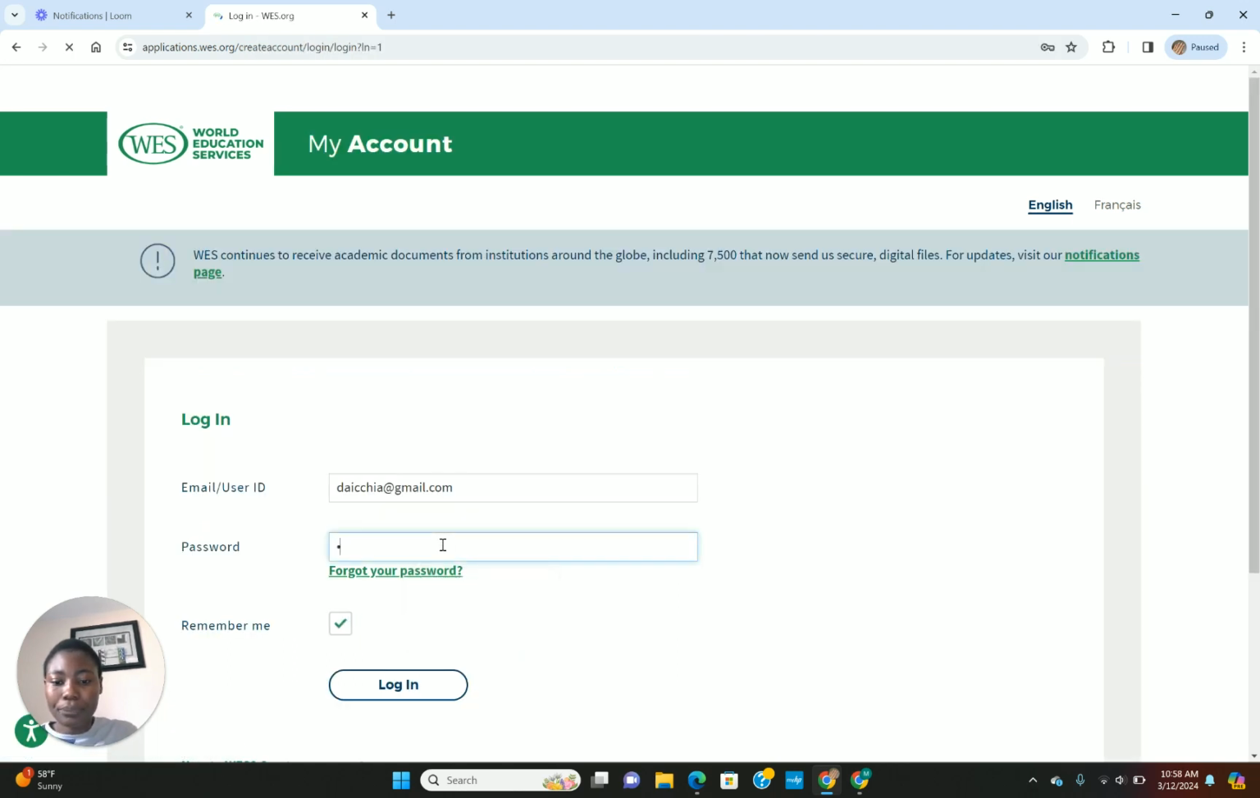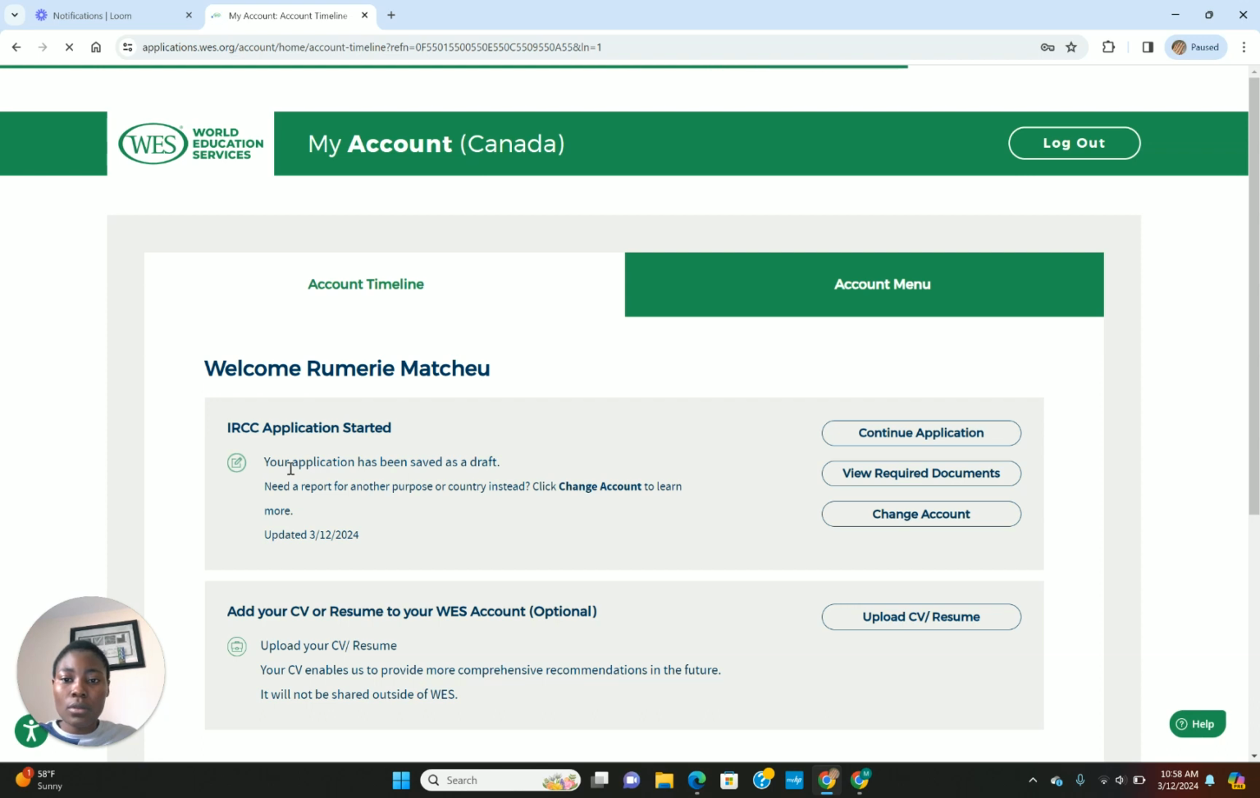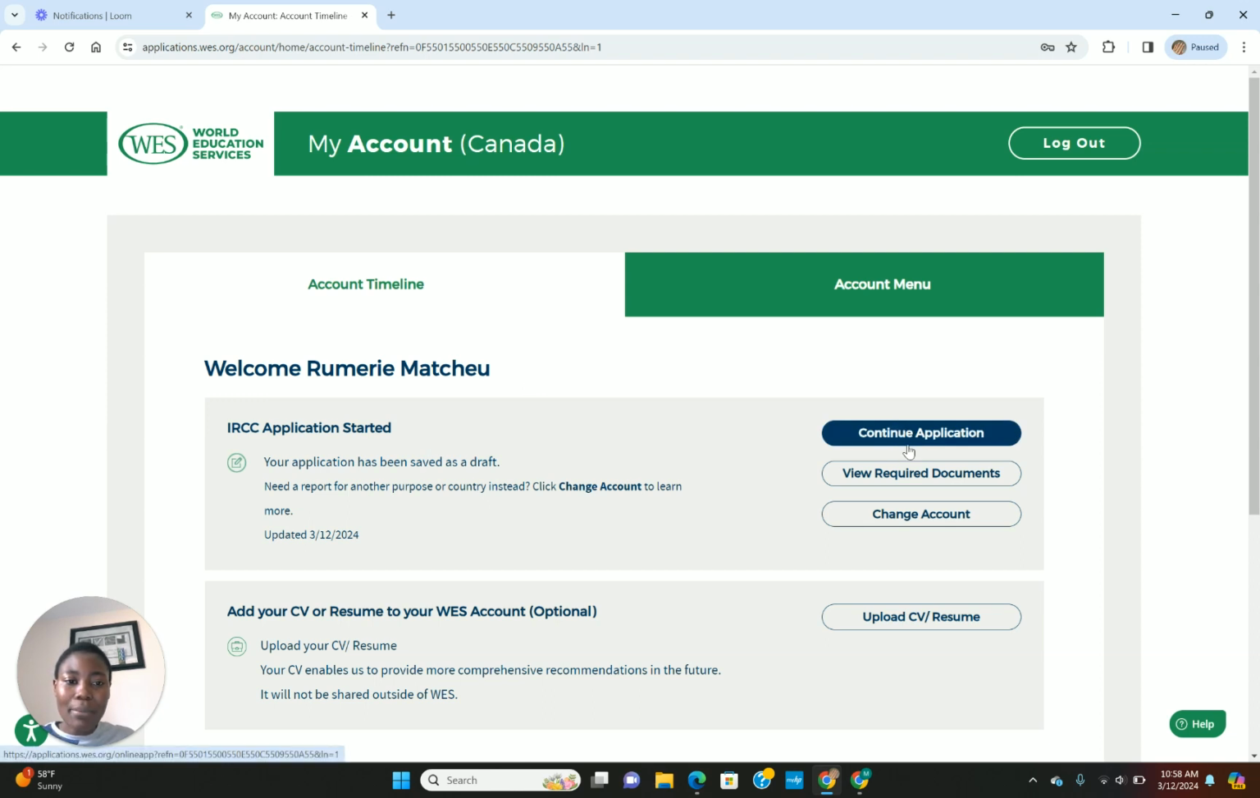Once you've put in the code, it will bring you to this page. Your name will show here and it says IRCC application started. Here it will tell you start application. But since I already have an application ongoing, I'll just go through it and show you. Your application has been saved, because I had started this application for somebody. So you click on start application.